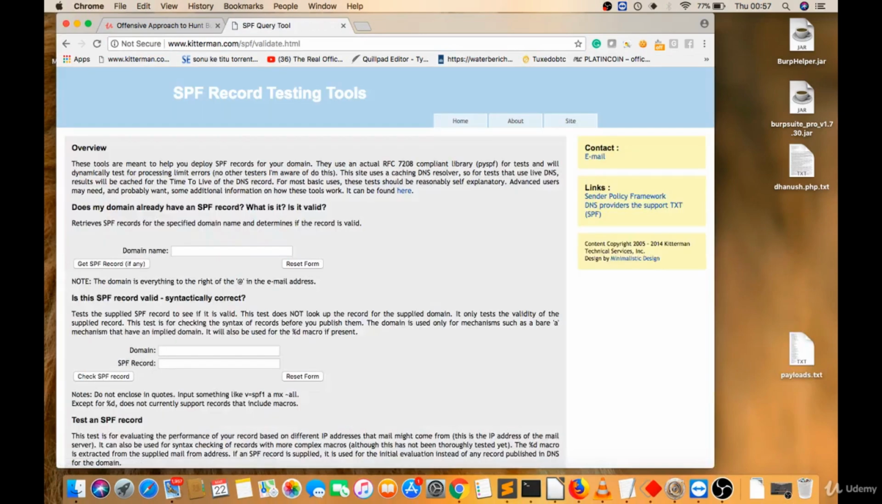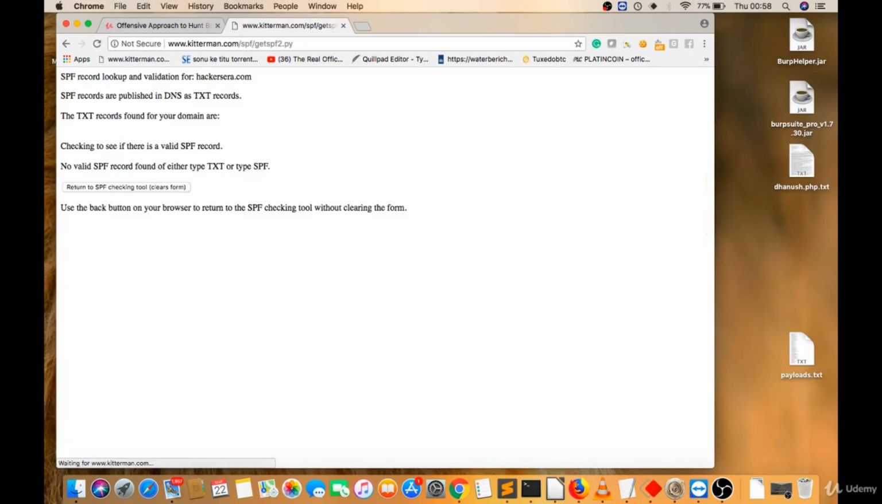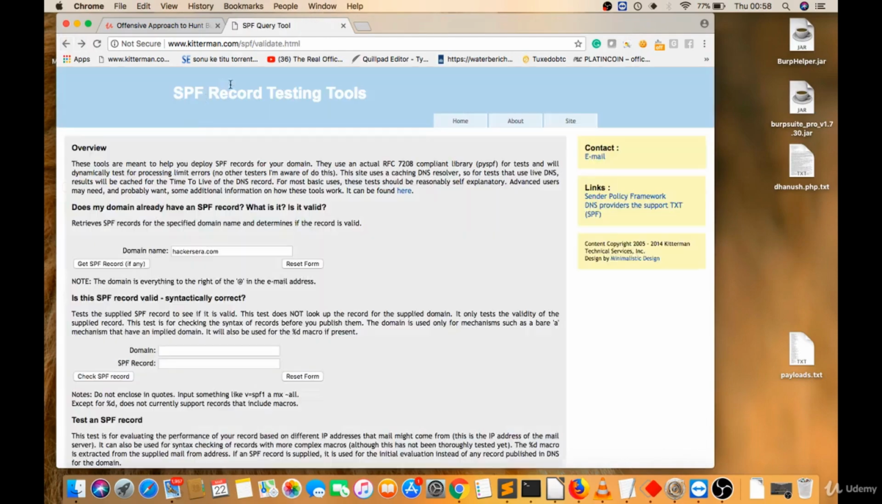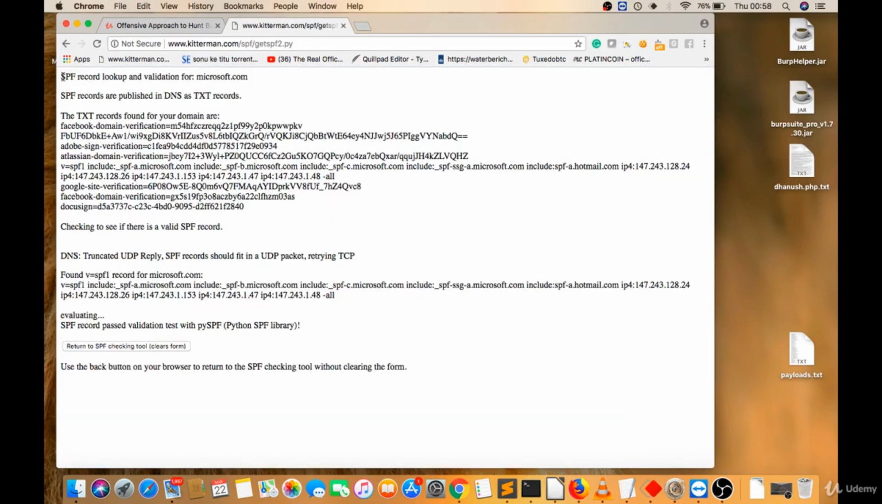I'll give any domain name here. Let's give hackers.com. If you get "no valid SPF record", that means this domain is insecure. And if you see something like this, let's check microsoft.com, it has an SPF TXT record, that means the domain is secure.